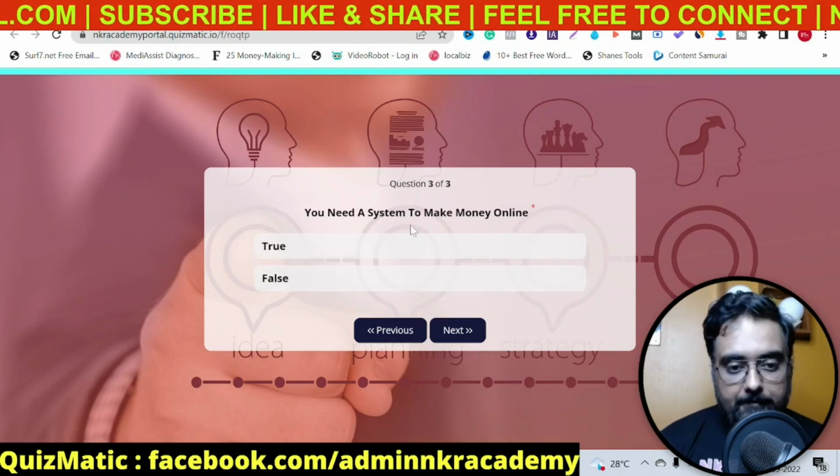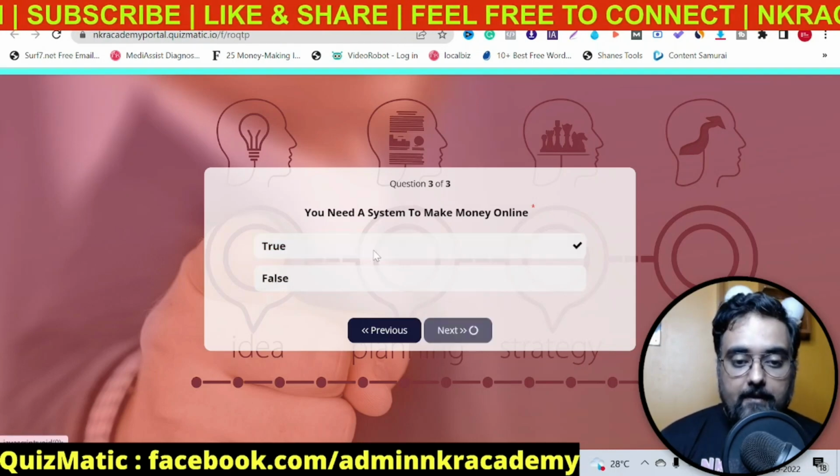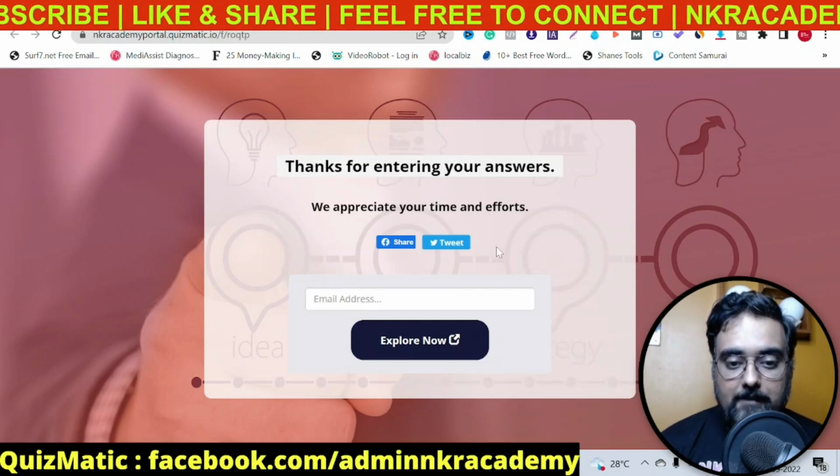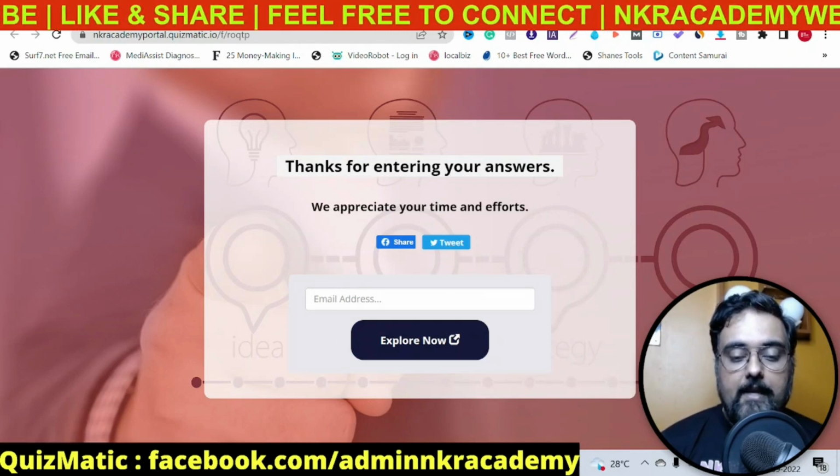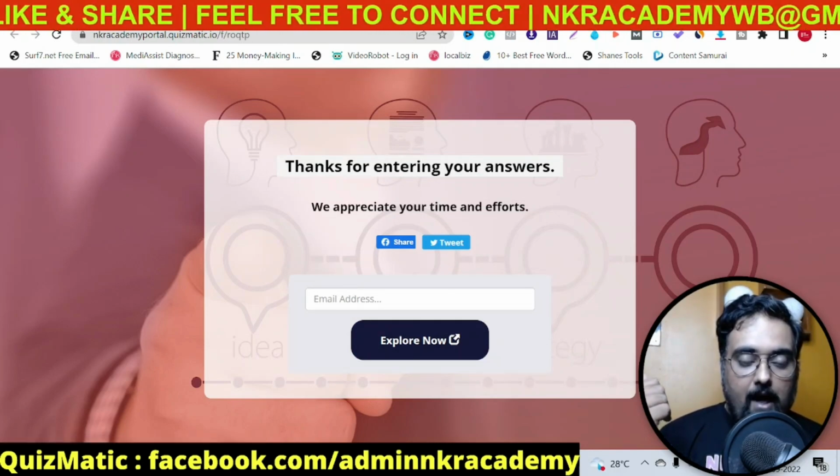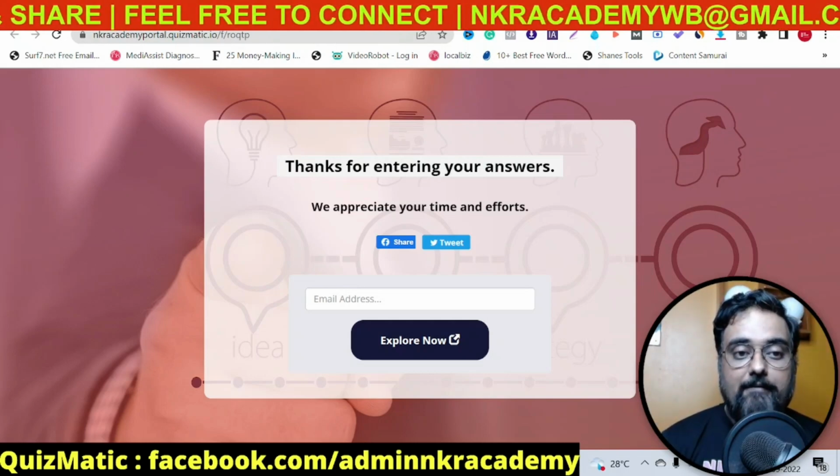So the branching works perfectly, right? And then in here, we can select any of them. And this will actually take us to the result page, as you can see over here. And in here, if we give the email address, it will take us to the affiliate page or the sales page where we want to direct traffic to, right?